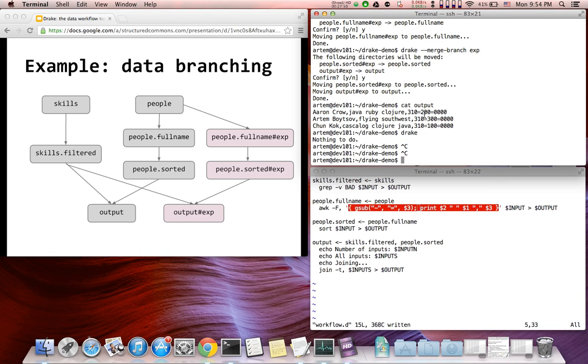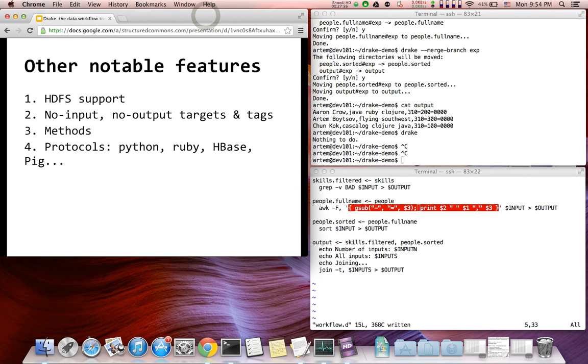Now we covered quite a lot. We covered most of the basic functionality: target selection, dependency resolution, branching, tags, and I would like to go over some features that are not as important, but still pretty cool. So first of all, Drake does support HDFS. What it means is that Drake can look at HDFS files and compare the timestamps to local files or to other HDFS files and resolve dependencies this way.